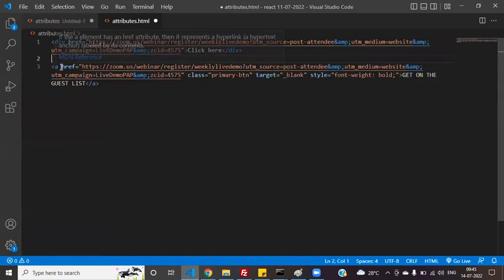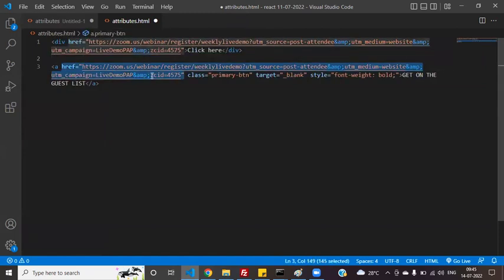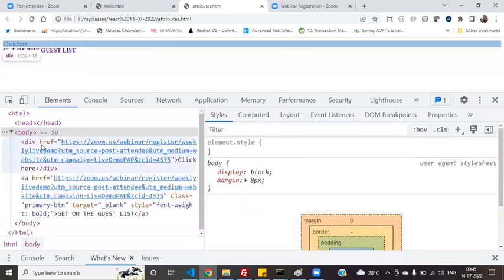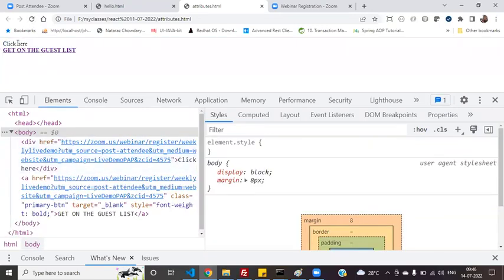To my anchor, I place href. If I click on this one, it navigates to this page. The same href attribute I place on my div. If I click on this one, will it navigate or not? Can we check it? Now see, this div has href added. But if I click on this one, is it navigated? No, right? It's not navigating.